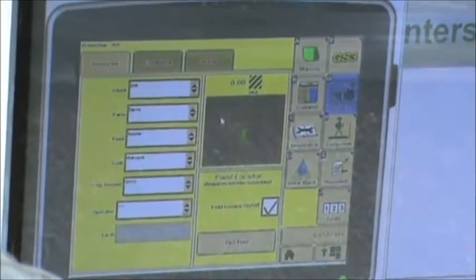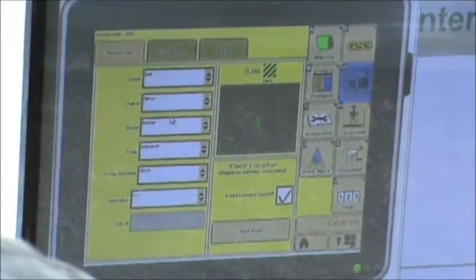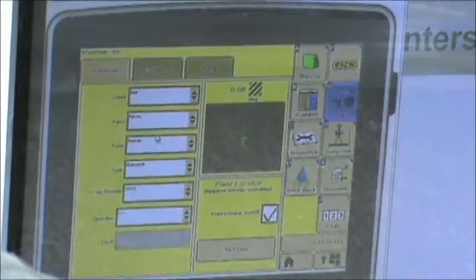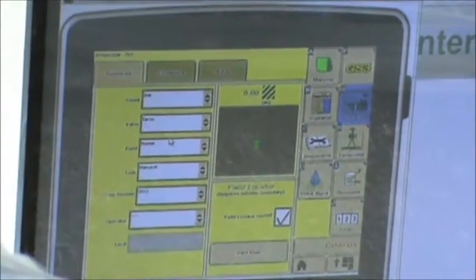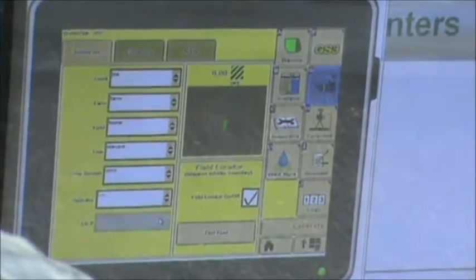Here, you also want to make sure that you put in your task as harvest. This is important because we don't want the combine to think it's planting or spraying. Things won't work right, and you're not going to get any data that's worth anything.